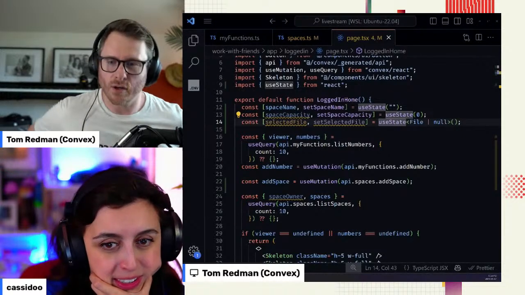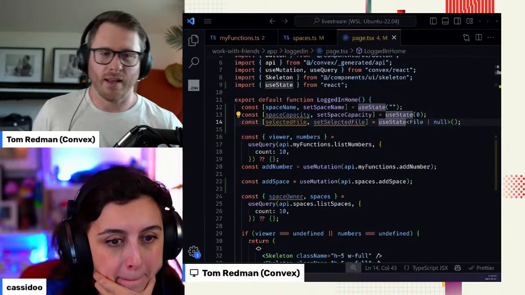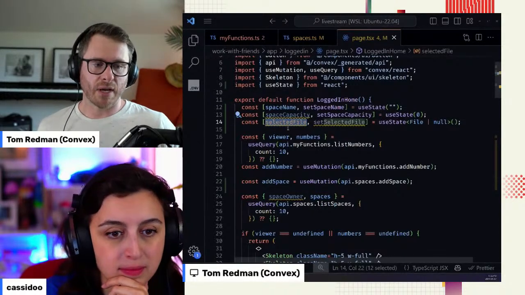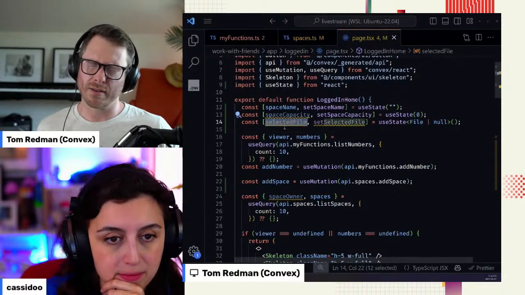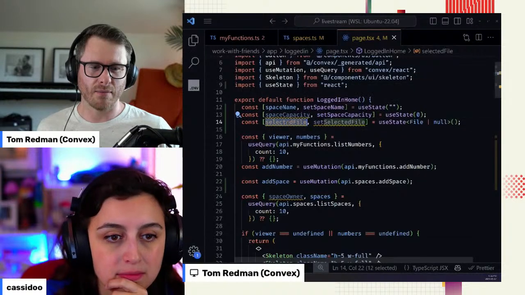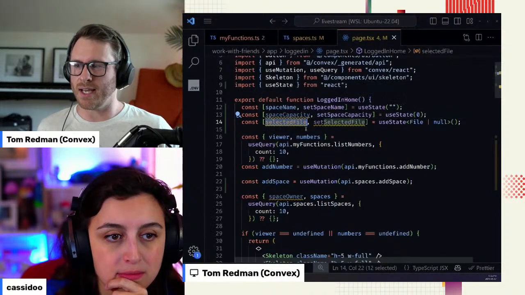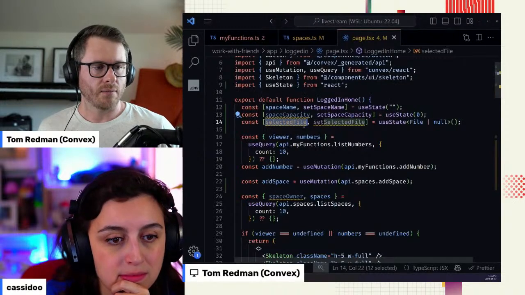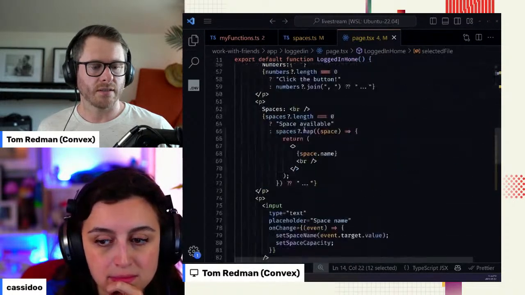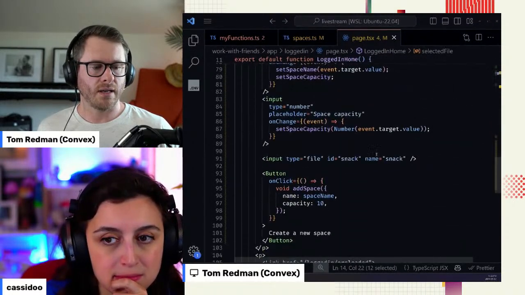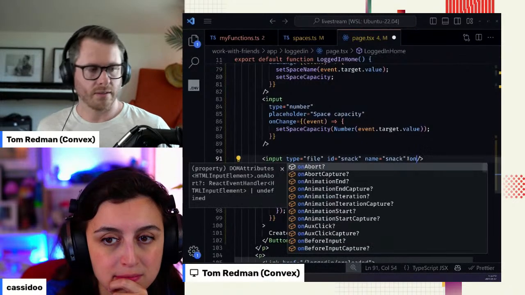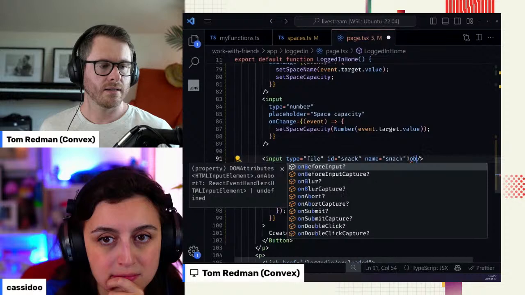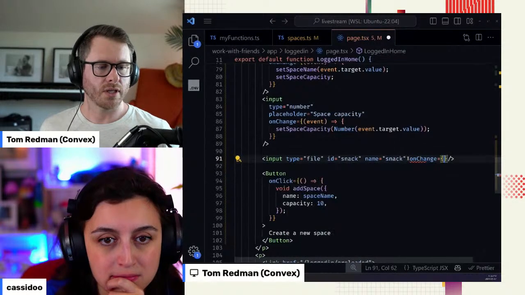Yeah, and I think the ergonomics are nice. The more time I'm spending with it, the surface area is fairly limited, and you get so much out of it as well. So let's take our selected file, and this is going to be what, on change? On file select? Probably on change, right?